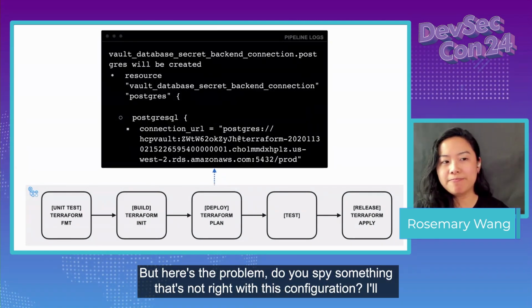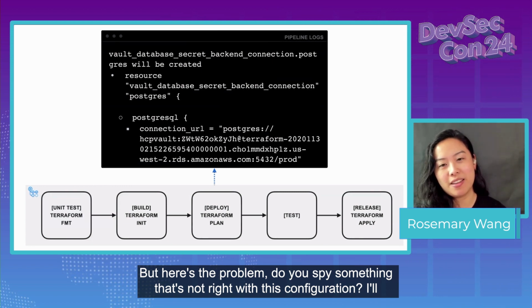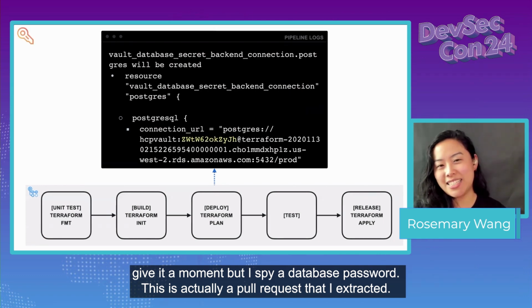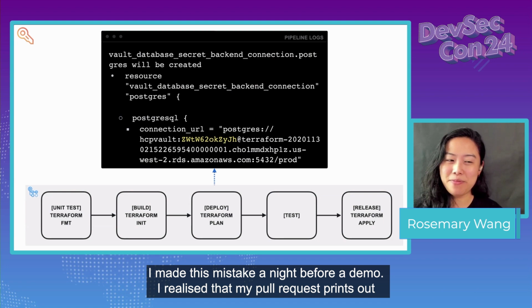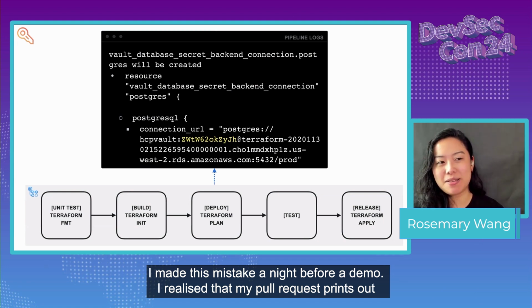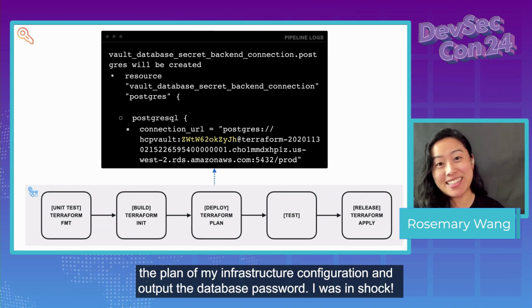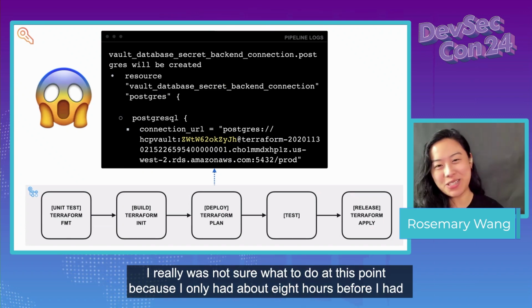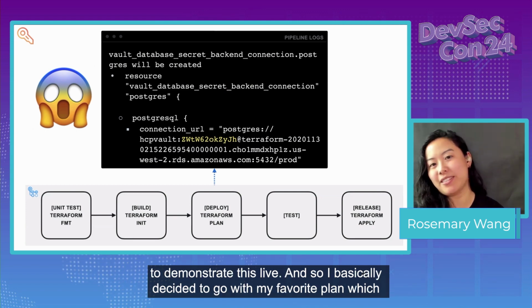But here's the problem. Do you spy something that's not right with this configuration? I'll give it a moment. But I spy a database password. This is actually a pull request that I extracted. I made this mistake a night before a demo. I realized that my pull request prints out the plan of my infrastructure configuration and output the database password. I was in shock. I really was not sure what to do at this point because I only had about 8 hours before I had to demonstrate this live.